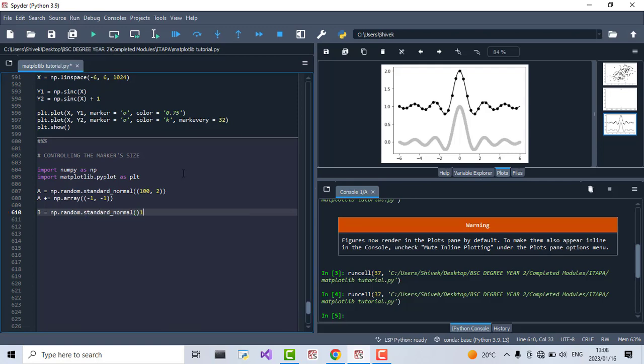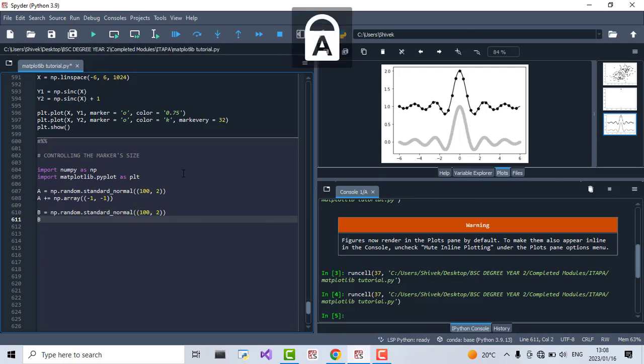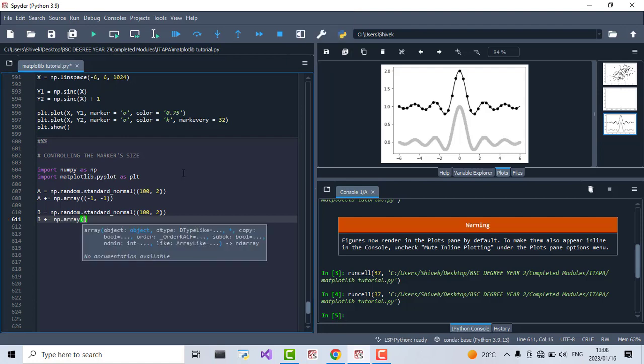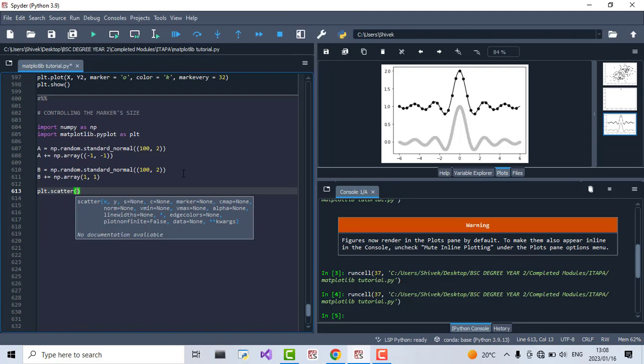So this is going to be a tuple in which we have 100 by 2, b plus equals to numpy.array. Within this, let's pass 1 and +1, so two positive ones. Now plt.scatter. Within this, let's do b. It really does not matter the order in which you plot your visualizations. That is up to you.